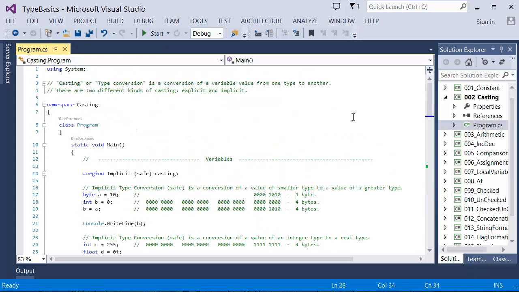The next on our agenda is casting. Casting or type conversion. This is basically converting a value of one type to another type. Casting or type conversion is a conversion of a variable value from one type to another. There are two different kinds of casting, explicit and implicit. So two different kinds of conversions.